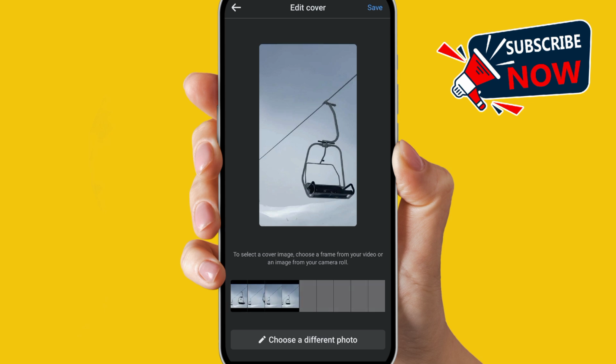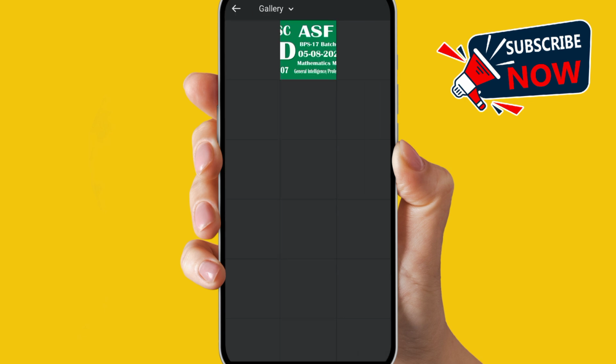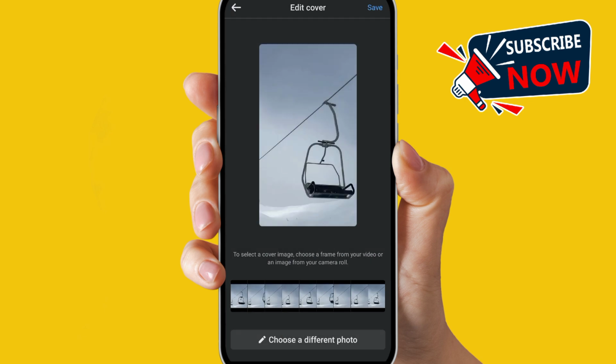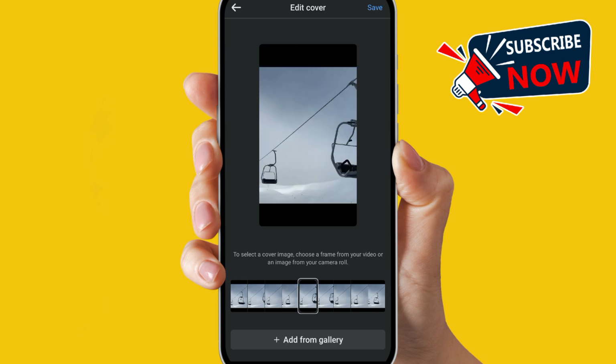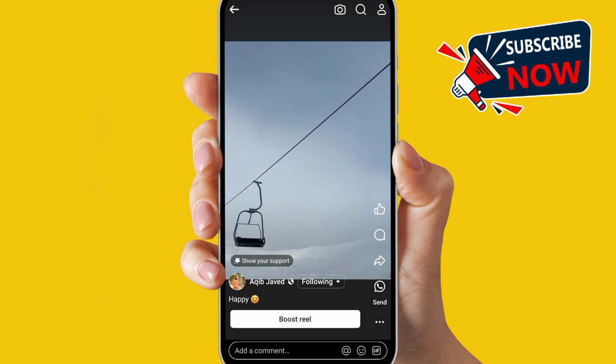Now here you can choose a different thumbnail. You can choose a different thumbnail from your reel, or you can simply click on add from gallery and select any picture from the gallery. So after selecting any thumbnail, just simply click on save. Just simply click on save, and in this way you can change your reel thumbnail.